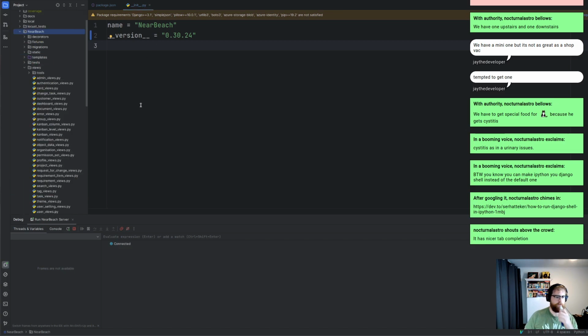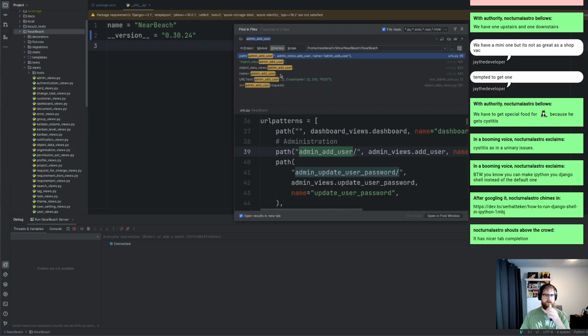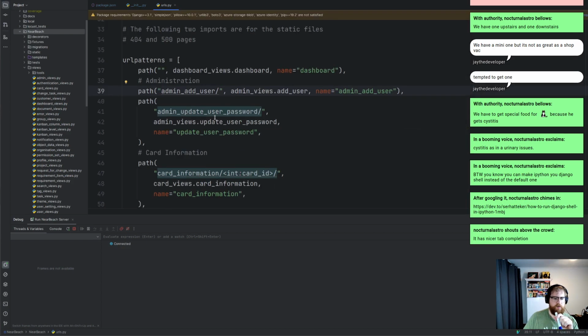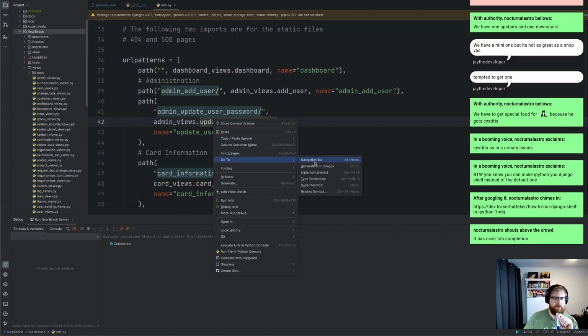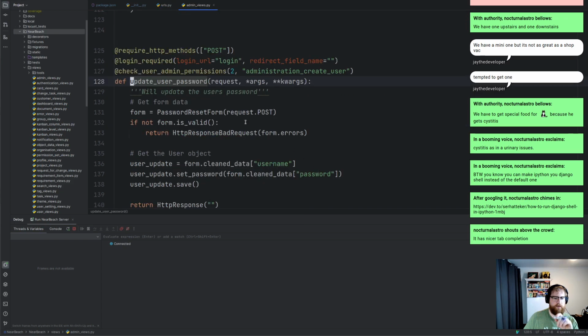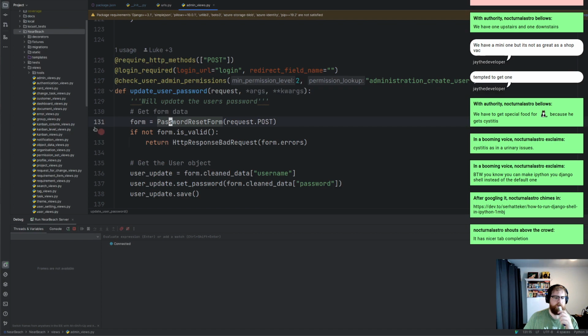So, I actually still wanted that screen up because we've got the path. I'm just going to open up the URLs. We are going to go to this implementation. We are going to bang on this. Oh, check user permissions. Min permissions is 2. Admin user create. Let's see if I get here first.